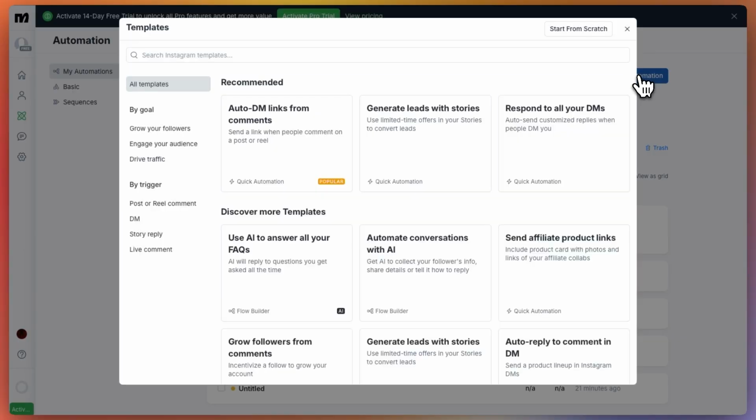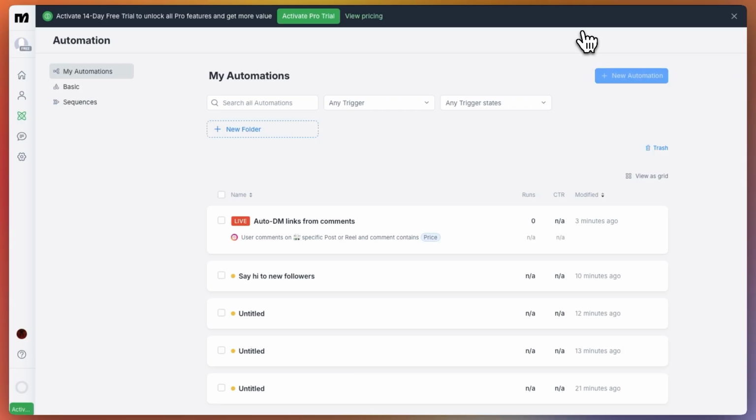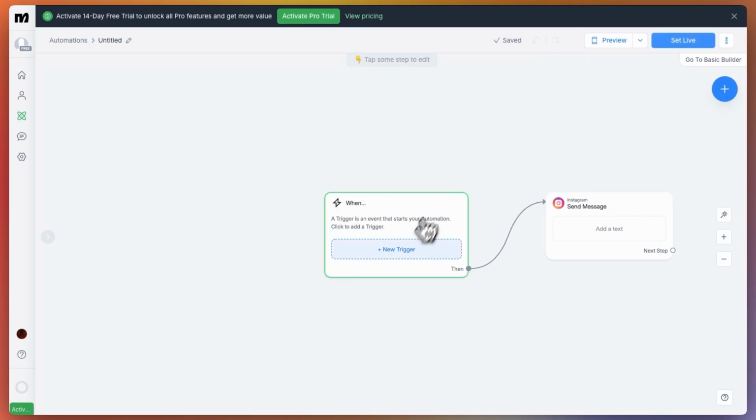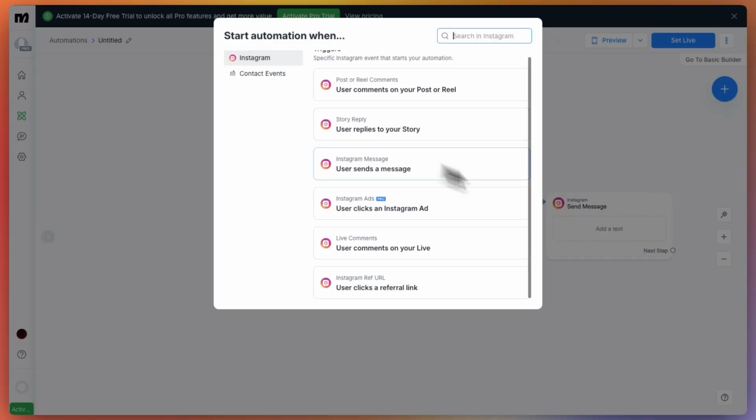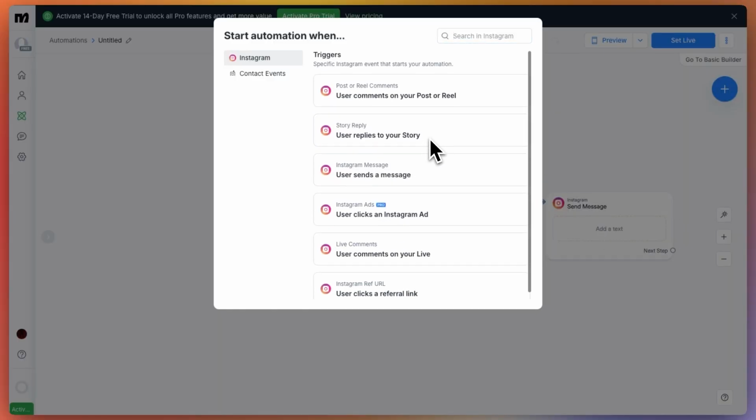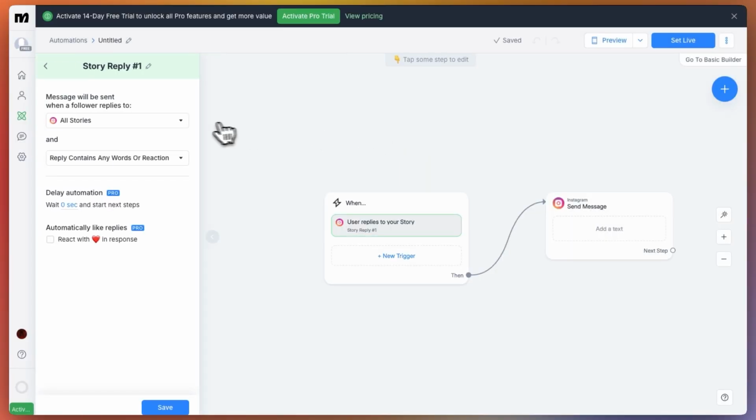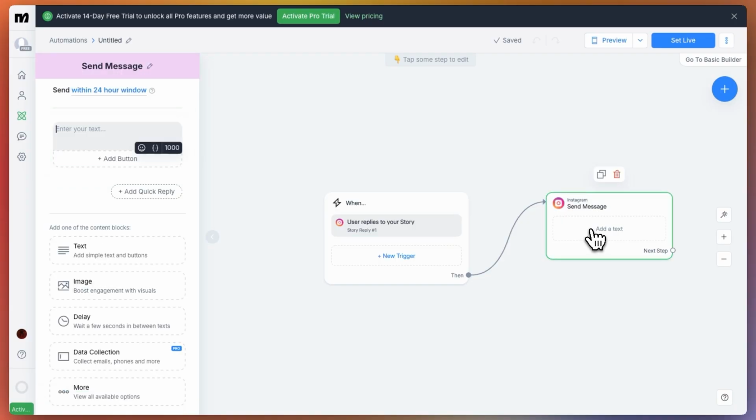Now, if you want to create an automation from scratch, that's also an option, and it's going to take you here, and you can just tailor-make an automation from scratch depending on your account. So what we want in this automation is user comments on your post or your reel. Let's go with user replies to a story, right? And the reply contains any words or any reaction whatsoever. What we want our account to do once people reply to our story is say, hey, thank you. If you're interested in our products, we'd love to help, right?